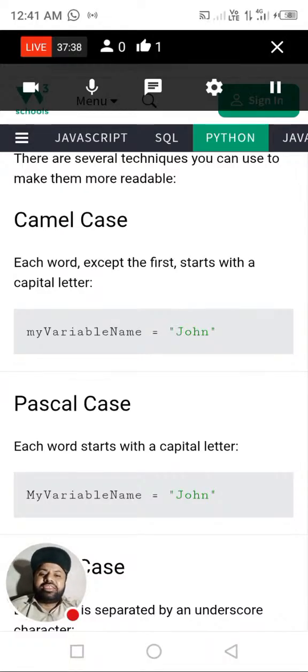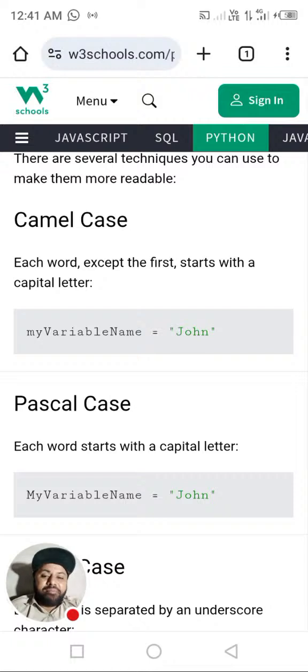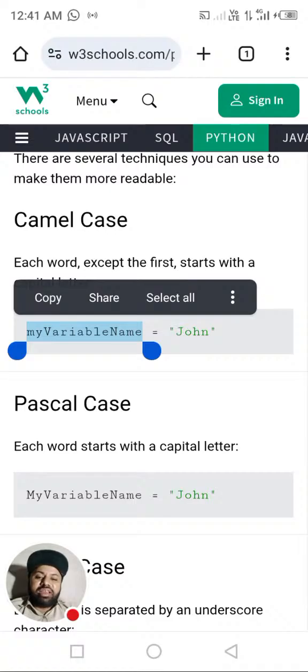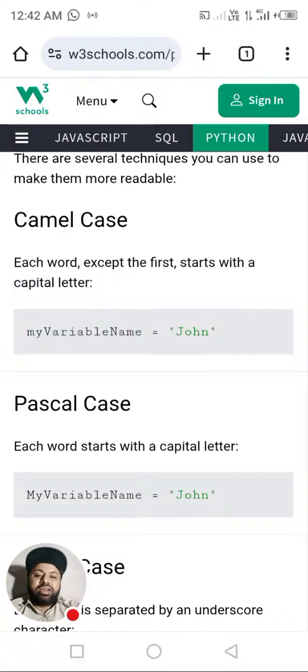Each word except the first starts with a capital letter. This is called camel case. My M is small, first word small, and then all the other words start with a capital letter. This is my variable name. Here it is, myVariableName. This is a camel case example. The first letter is small, and all the other words have a capital first letter.